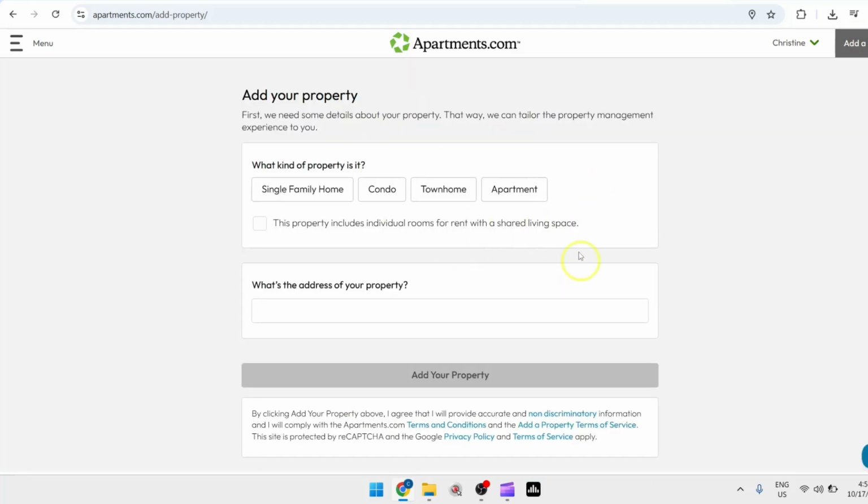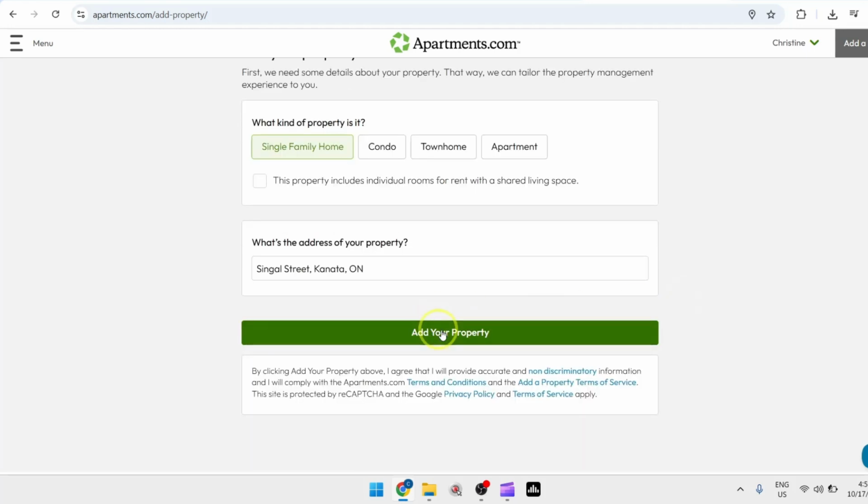Now from here, you're just going to need to fill in details and a few pieces of information about the property you're about to list. Choose what kind of property it is, if it's a home, condo, townhome, or apartment. Also choose if the property includes individual rooms for rent with a shared living space, and of course, add in the address for your property. Then proceed by clicking on Add Your Property.